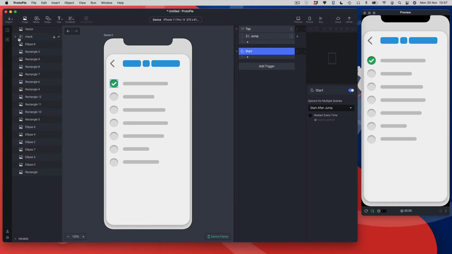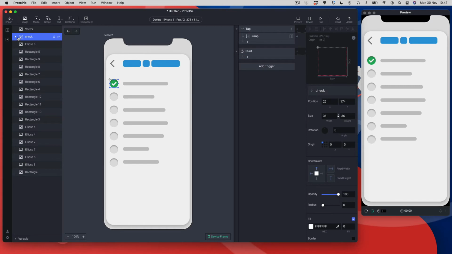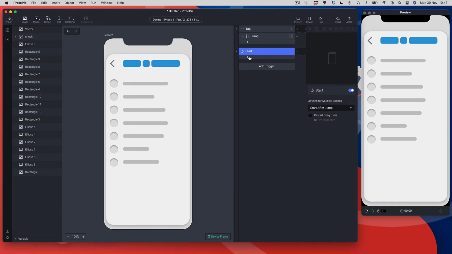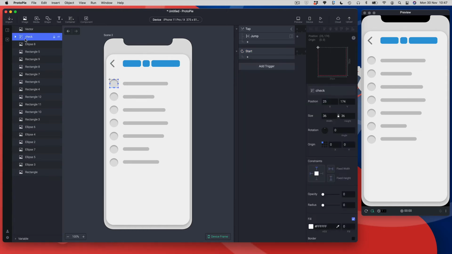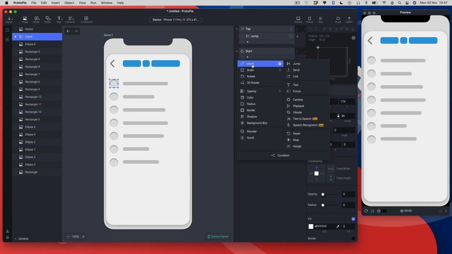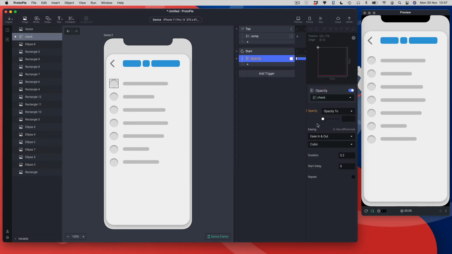So what we're going to do, we're going to select our checkbox, and we're just going to turn the opacity down to 0. So it's effectively hidden. And we're going to come over to our start trigger. And the first thing I'm going to do is pre-select my checkbox before I choose my response. And I'm going to choose opacity, and I'm going to bring the opacity up to 100. And I'm going to set that to a duration of 0.1.